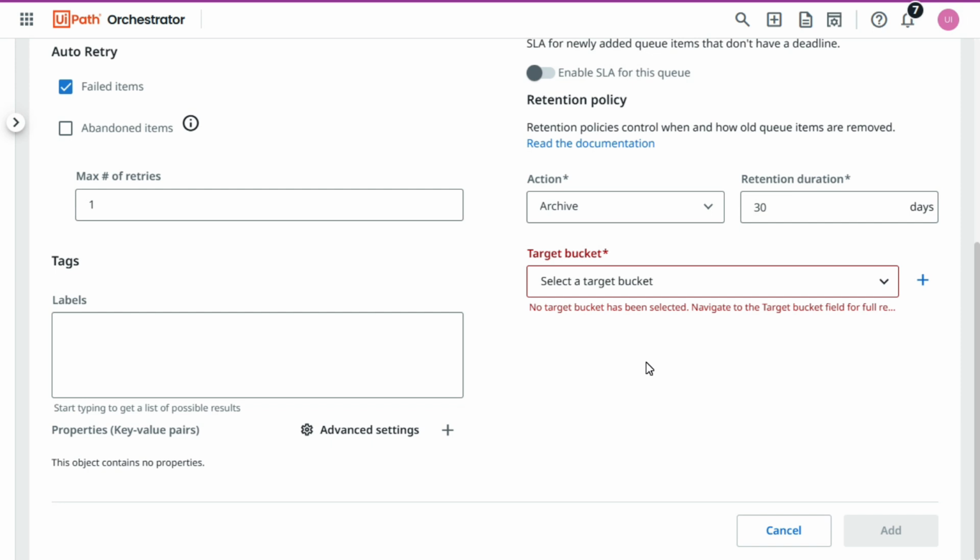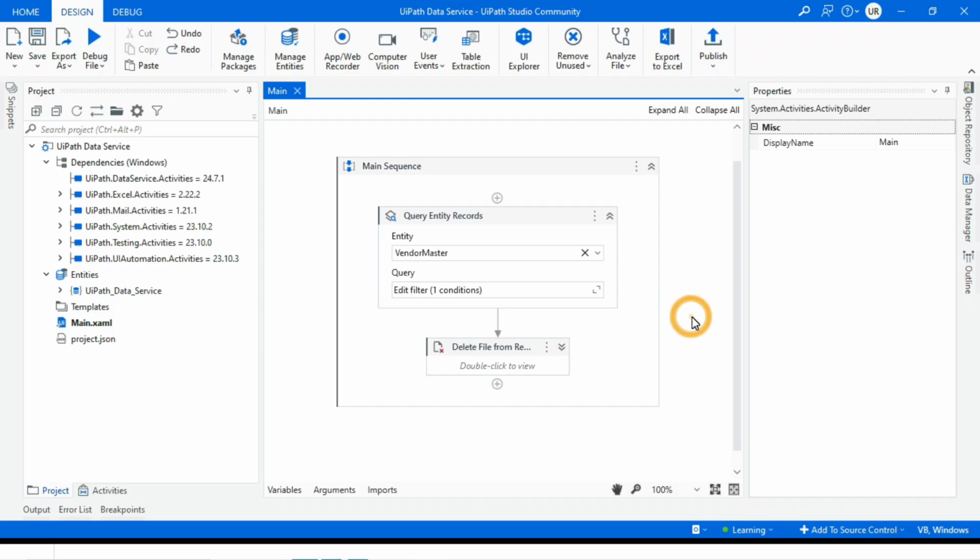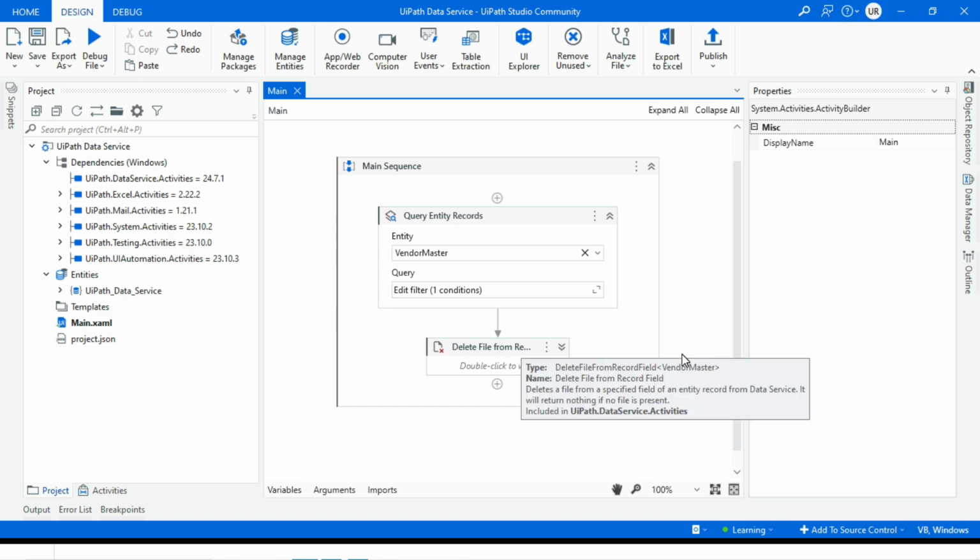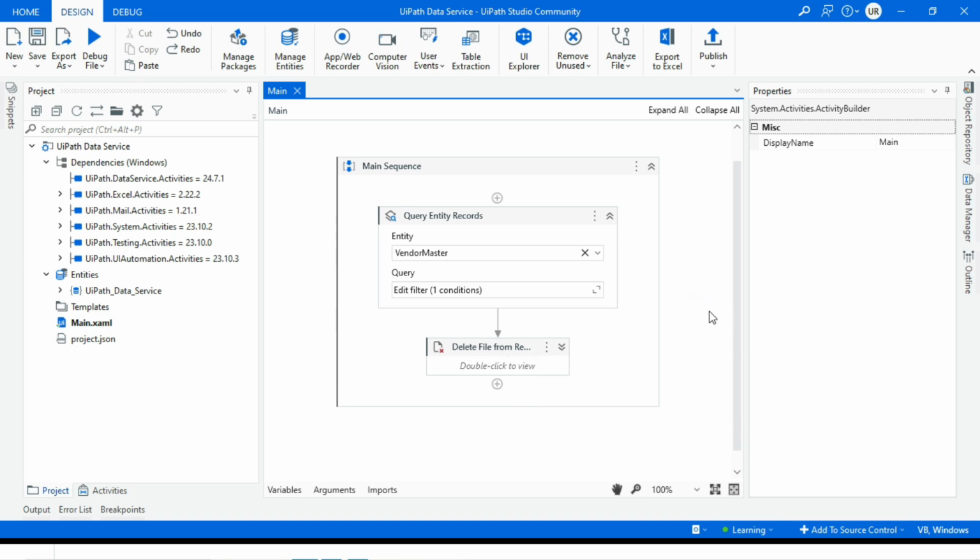So using the Delete File From Record Field functionality, you can automate this archival and cleanup process, ensuring that only relevant and recent files remain in your system while old files are safely removed to reduce the data and meet compliance requirements. So here, with the combination of Query Entity Records and the Delete File activity, we'll be performing this demo.